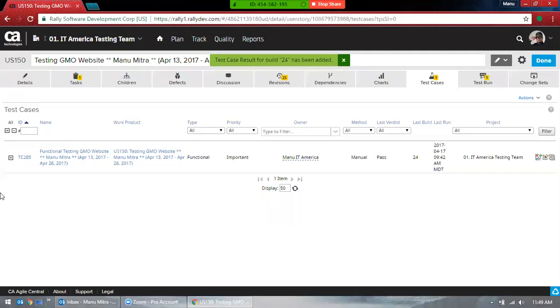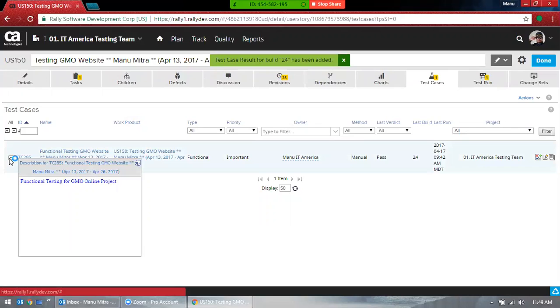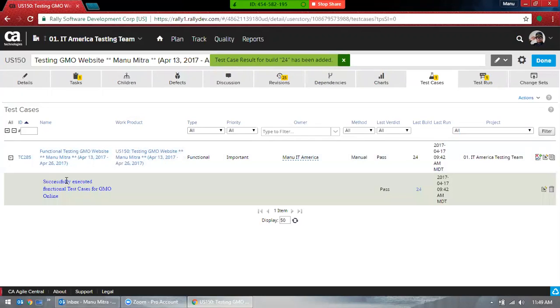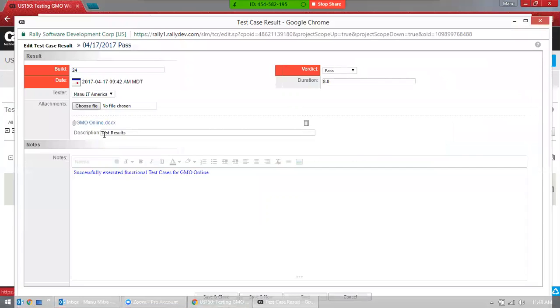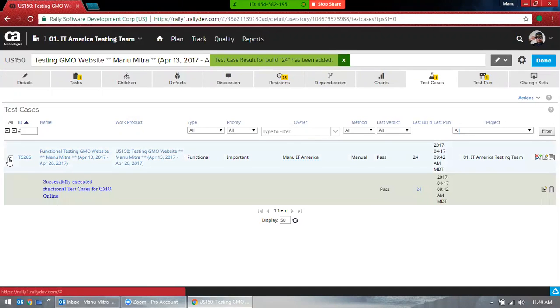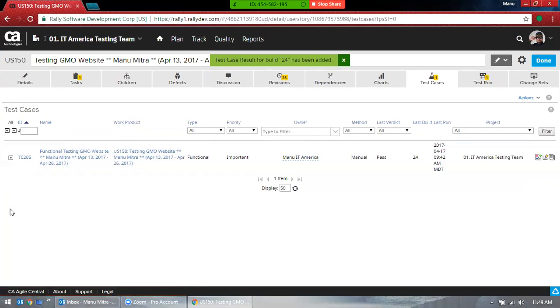How do we know this? If you see this, there is a TC285. When you click on this plus icon that expands here, it shows the successfully executed functional test case, and you can see the result of what you actually have done. Your boss looks at this and sees the document you have attached. That shows the evidence that you actually tested it. Because see what happens, right? Let's say there is an issue.